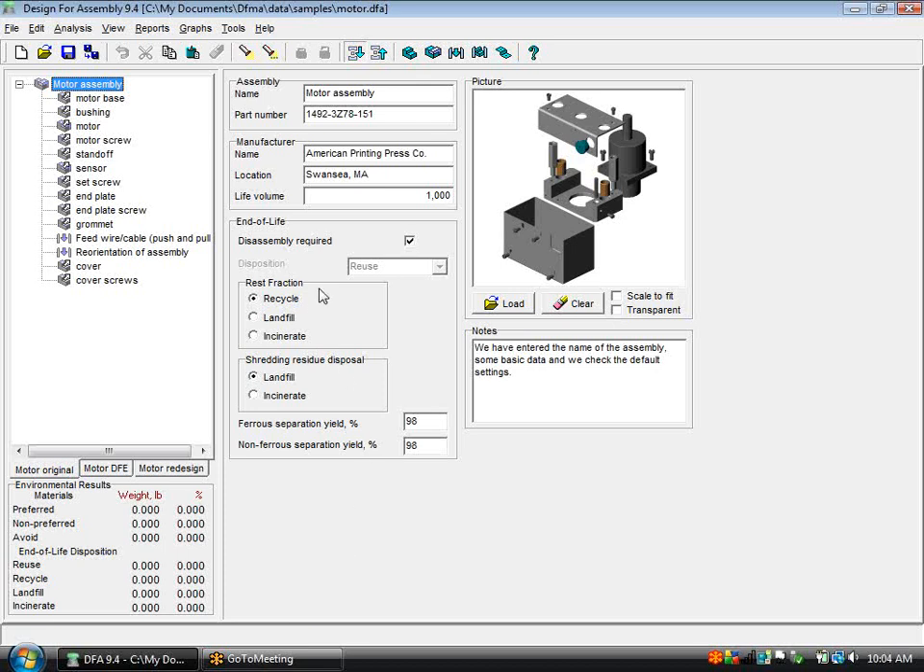So here at the high level, we tell the software what it is we want to do with the product at the end of the life. Are we going to disassemble it so that we can get at some of the parts to reuse them? And then with the rest fraction, are we going to recycle, landfill, or incinerate it? And then what are we going to do with the shredding residue from the disposal of the parts of the product? I can uncheck this if disassembly isn't required, and I can choose one of the disposition choices here for what we're going to do with the product at the end of its life.